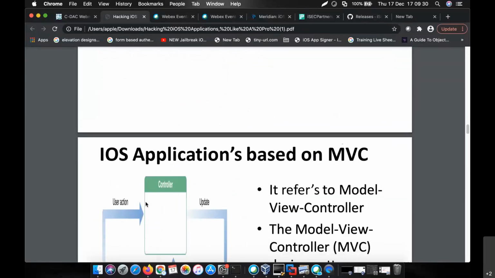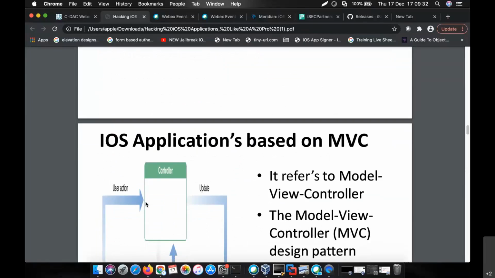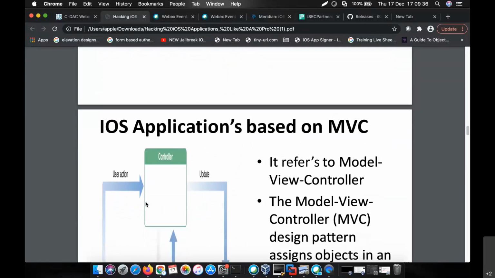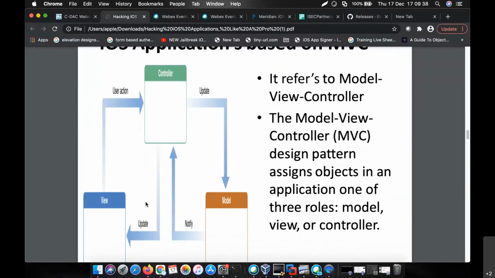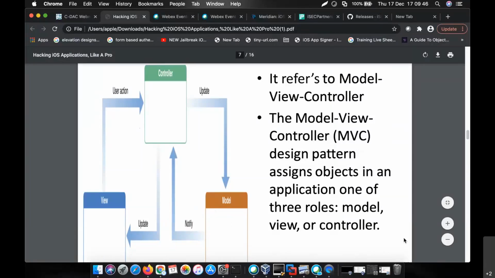Basically, iOS applications are based on the model view controller. Here, every time you update something, it goes to the model, then it notifies. This is the way the cycle moves on. Model view controller, further.